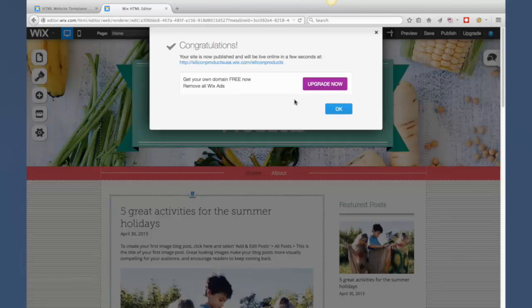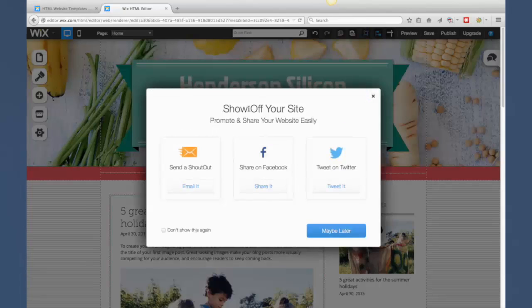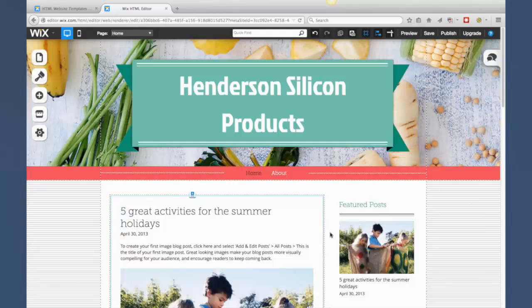Don't click on this upgrade button now. Make sure you carry on, get your site looking exactly how you want. You'll be able to see it live online with your updated content. Now you can show off your site. Again, I would wait until you're ready, until you're sure you've got it right. So I'd click on maybe later. Okay, so essentially your site's been published.